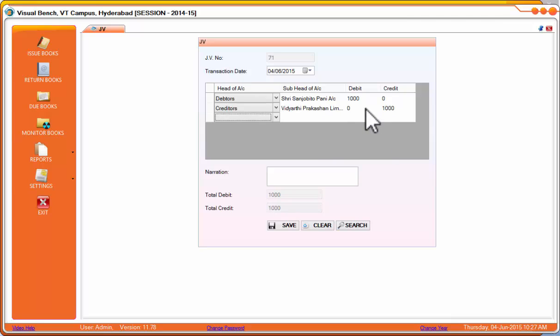I am not going to enter one more transaction here. The debtor amount is 1000 rupees and here the credit amount is 1000. Total debit should be equal to total credit. Here the narration is, adjustment, let's say.